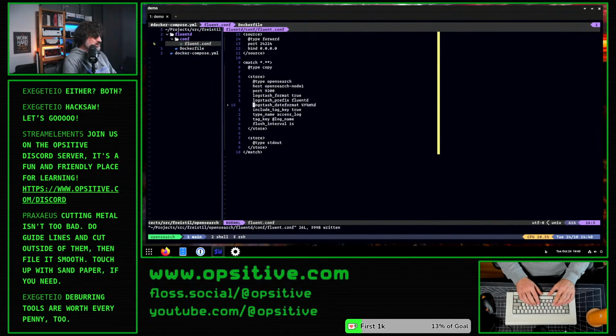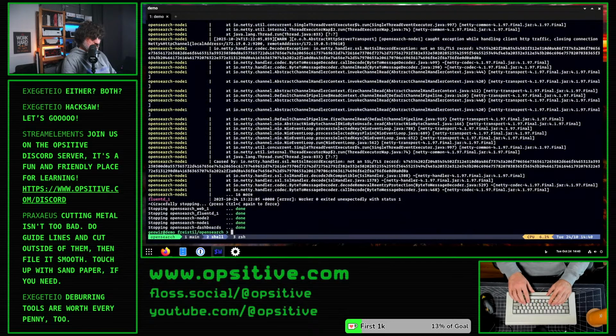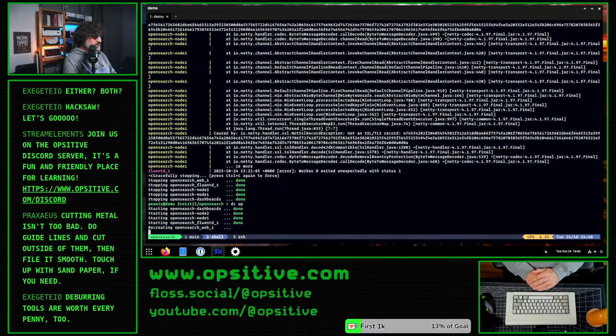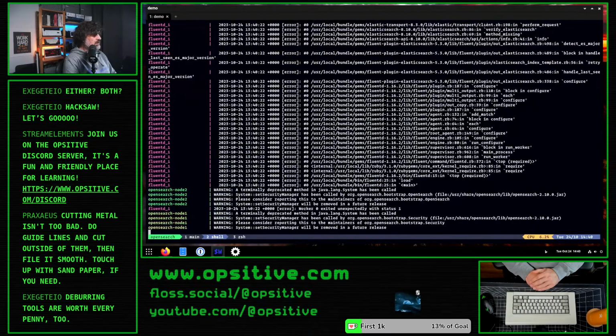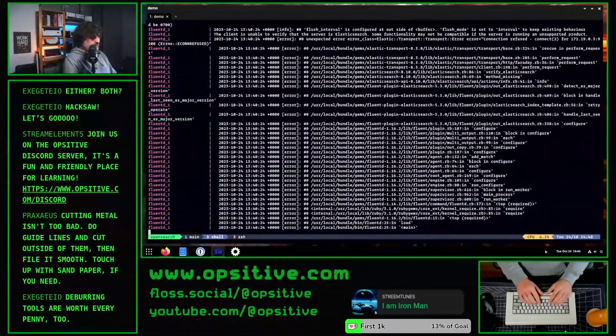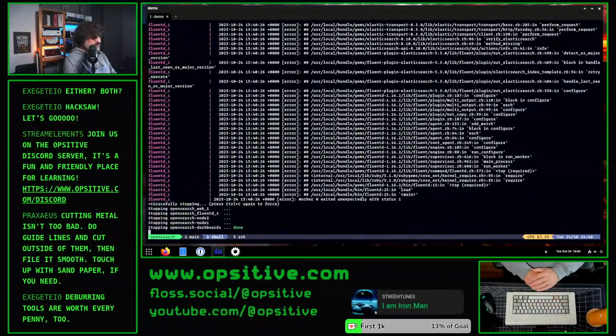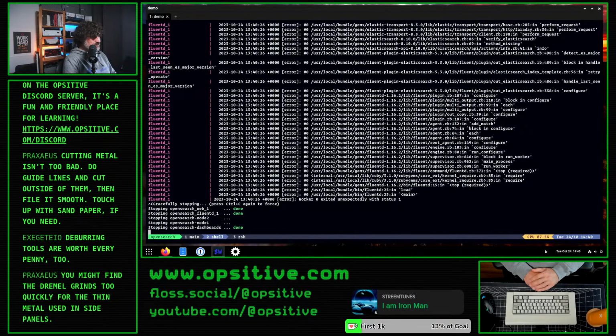So, OpenSearch port 9200. Let's try and see what's going to happen if I do another Docker compose up. I did forget something, so let's go right back down. I need to do a Docker build first, because I changed the Fluentd configuration.